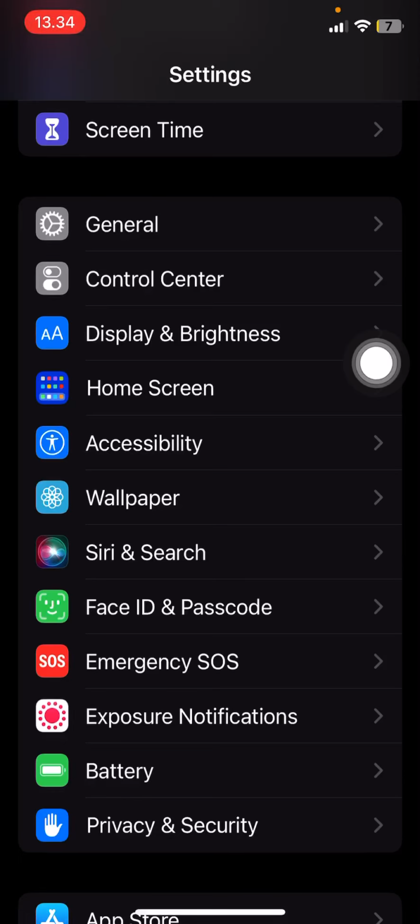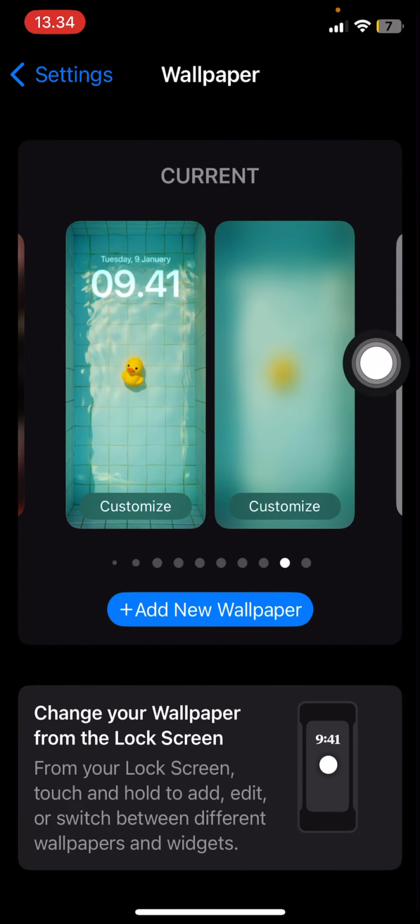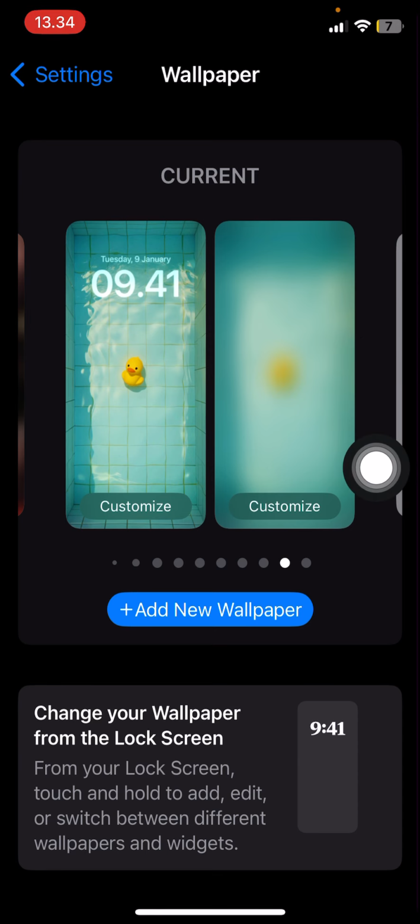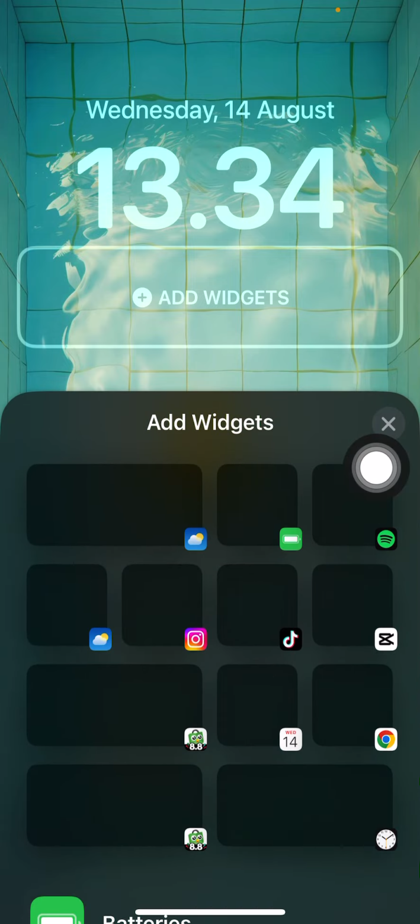In this video I'll be showing you guys how you can select certain widgets to be displayed on your iPhone home screen. So go to settings, select home screen, select wallpaper, select customize on the lock screen, then select add widgets.